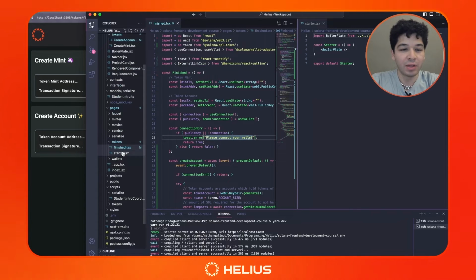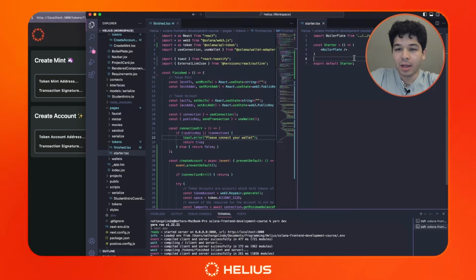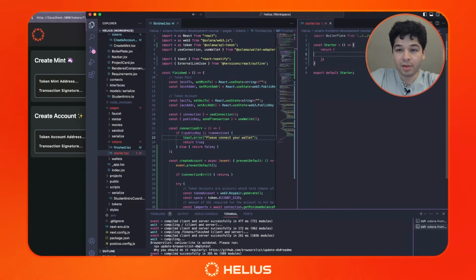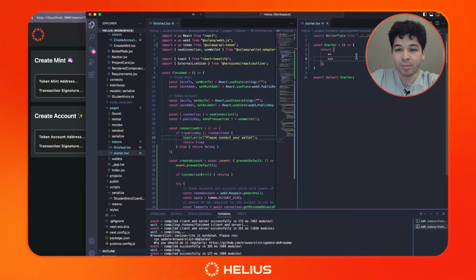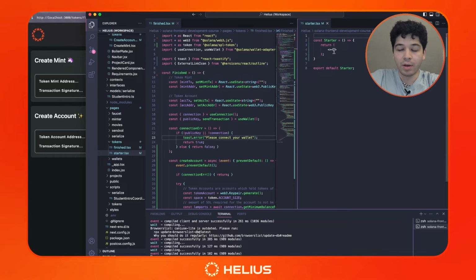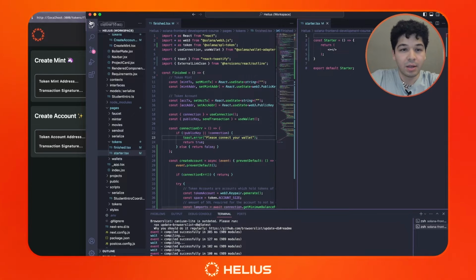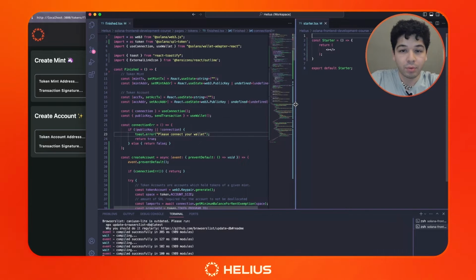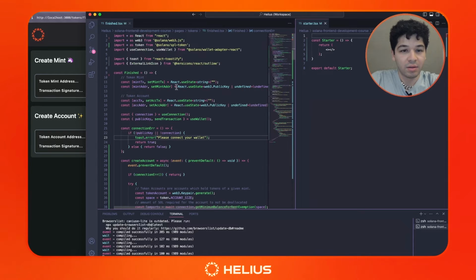Again, have the finished and the starter files open under the tokens folder. We can go ahead and delete these parentheses and that boilerplate code, open up a return statement and open up some React fragments for now. You can go ahead and erase that dependency. Now let's go ahead and walk through this finished code.